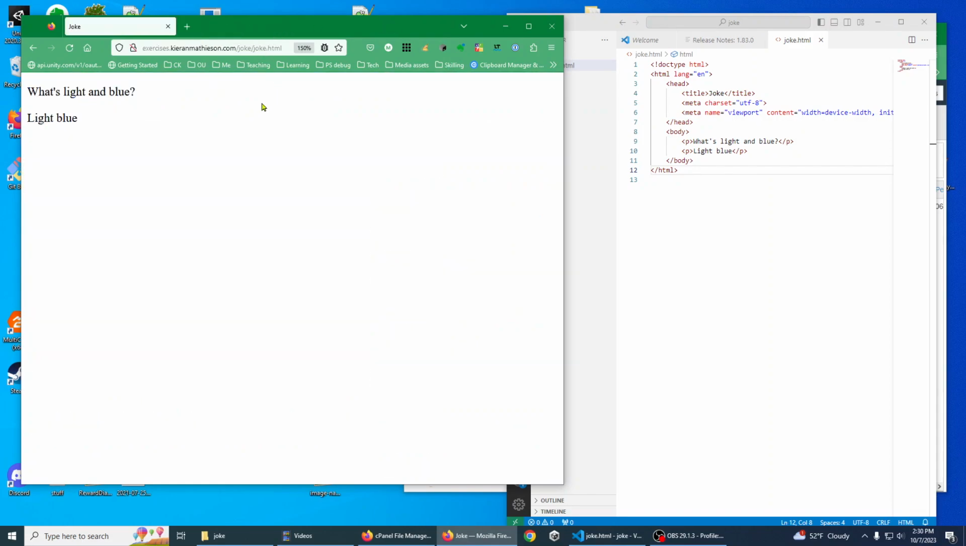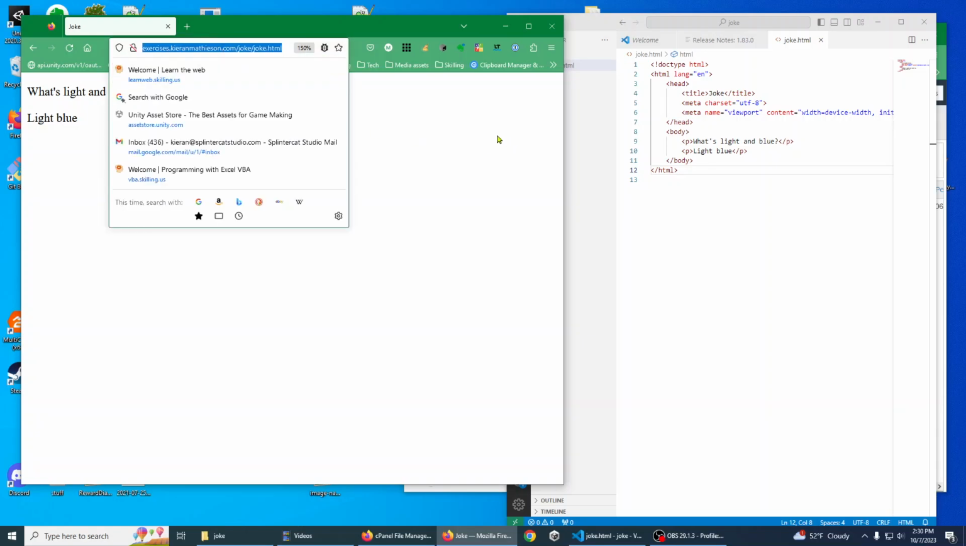Now this is where the URL of the site is on the web. So if I want to give this to someone, like a grader to grade it, I'll select it, I'll copy it, and that's what I'll submit.